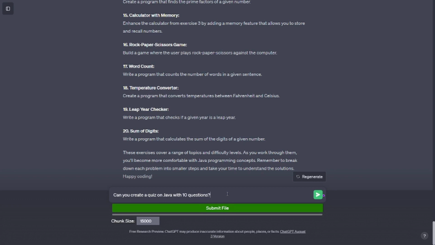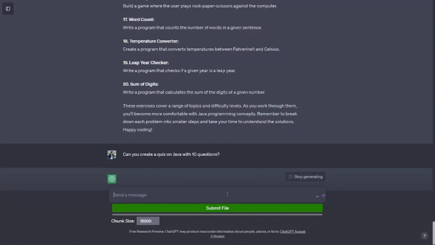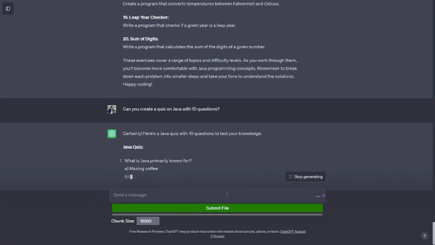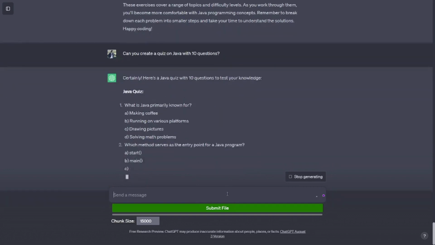Certainly. Here's a Java quiz with 10 questions to test your knowledge. Java quiz. What is Java primarily known for? A. Making coffee. B. Running on various platforms. C. Drawing pictures. D. Solving math problems. Which method serves as the entry point for a Java program? A. Start. B. Main. C. Run. D. Execute.